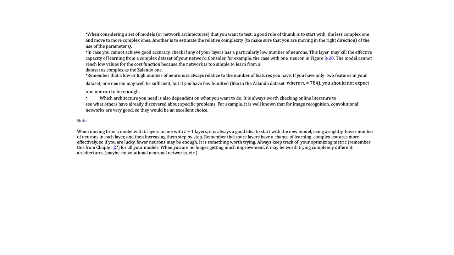Which architecture you need is also dependent on what you want to do. It is always worth checking online literature to see what others have already discovered about specific problems. For example, it is well known that for image recognition, convolutional networks are very good, so they would be an excellent choice.